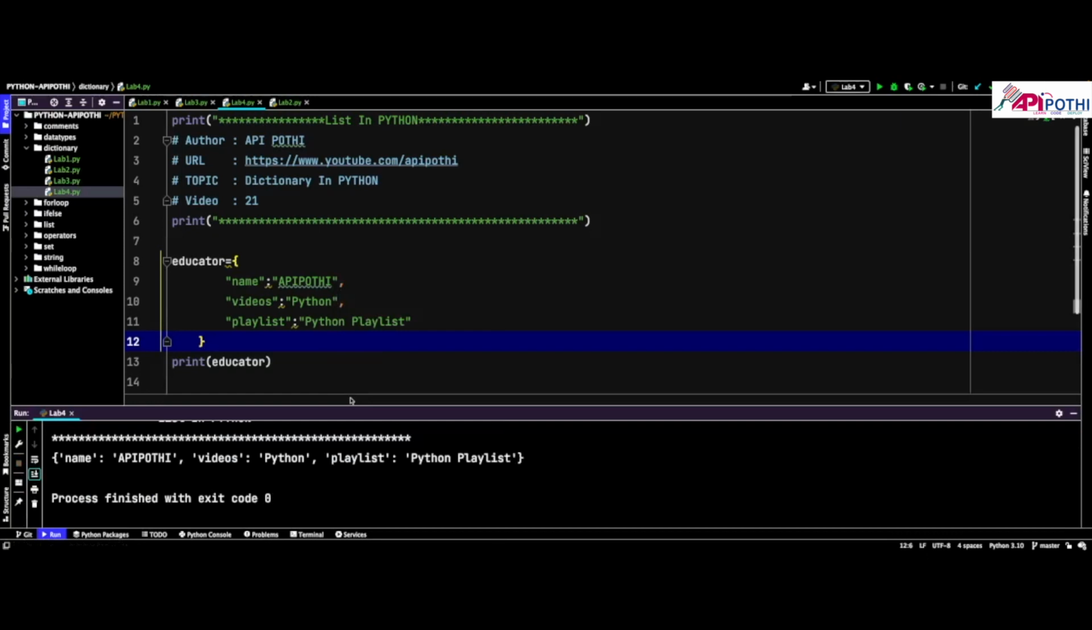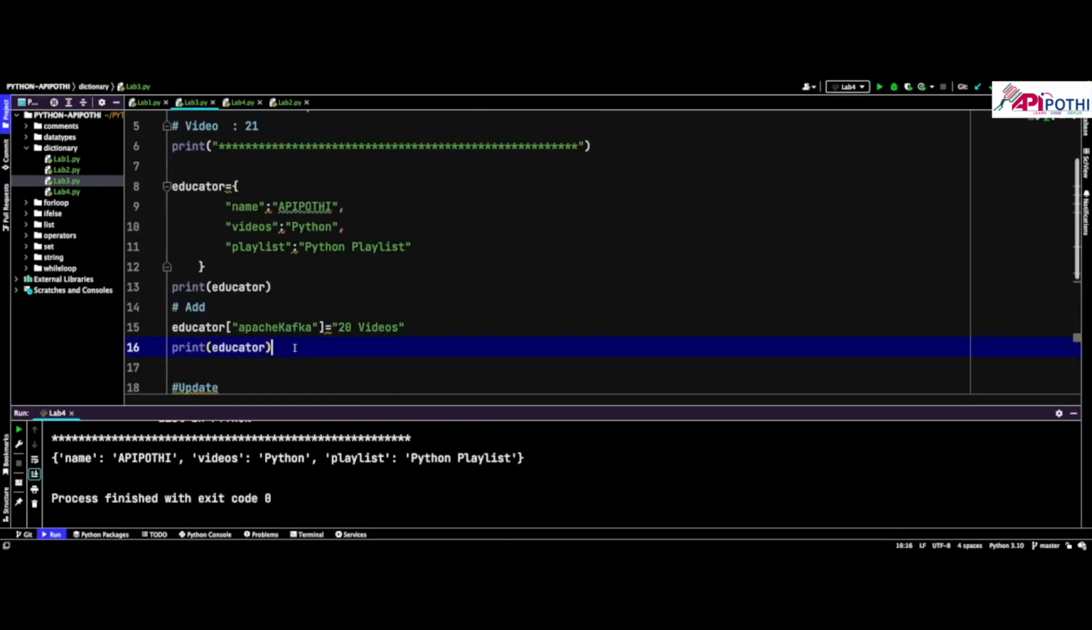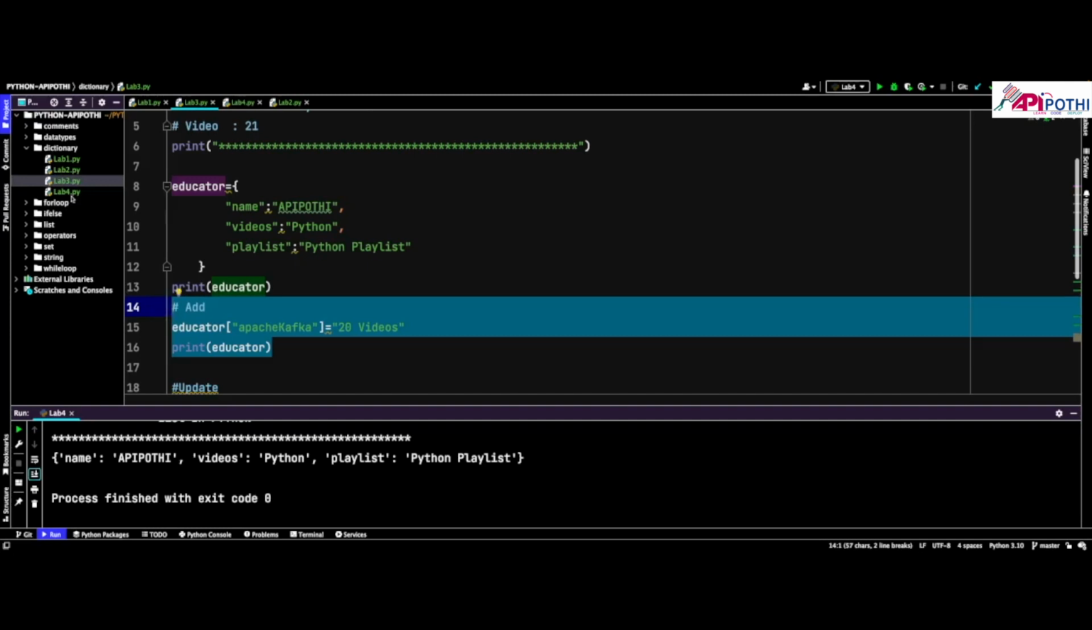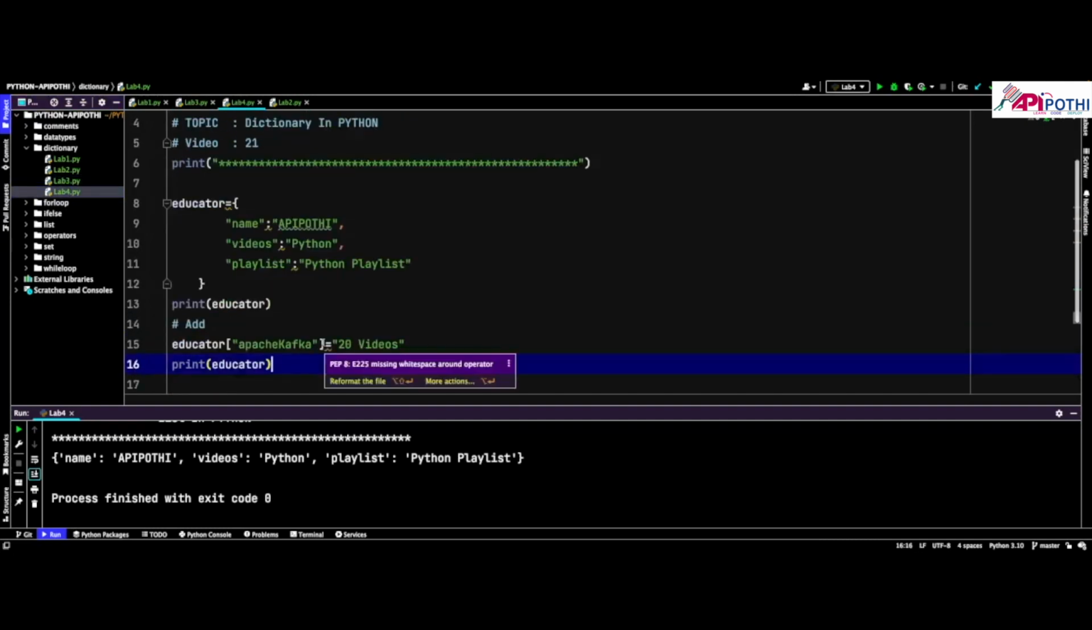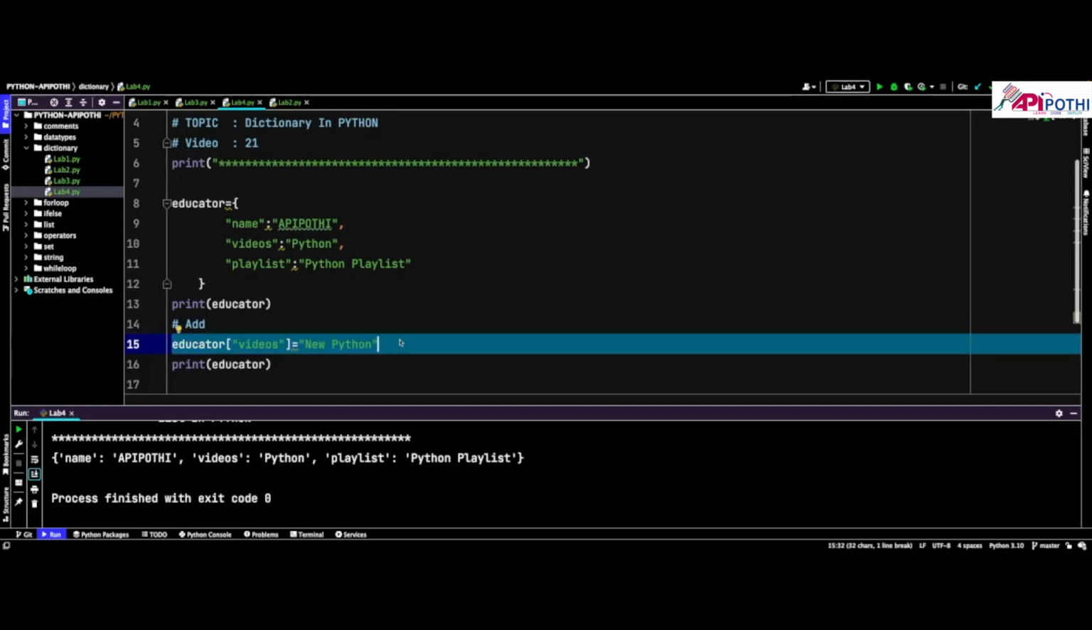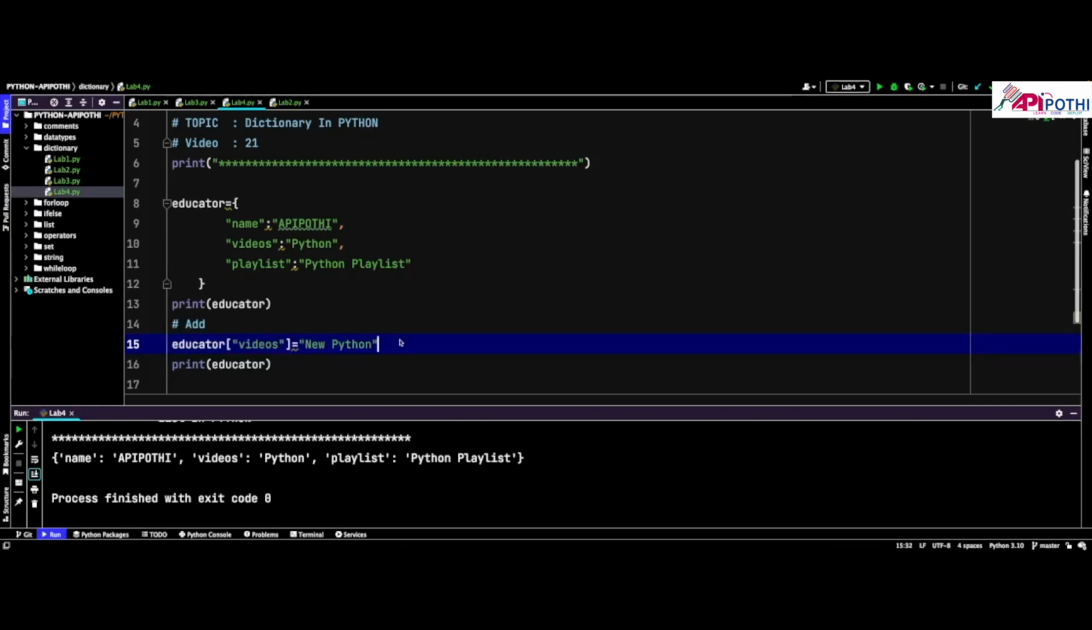All good. Now what I am doing is, this is the add operation. Same copy paste I am doing here. But in this add operation, this is the name. Name is the key, and the value associated is called API POTHI. Video is the key, and the value associated is Python. So this key I am taking here and I am saying new Python. So in this line, what I am trying to do? I am trying to add one entry where the key should be videos and the value should be this one.